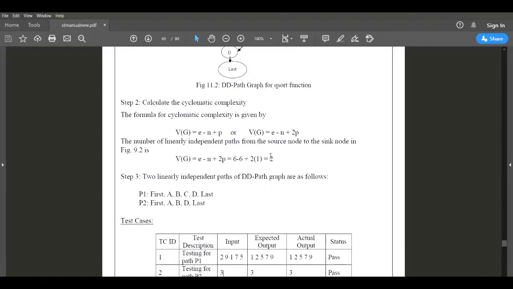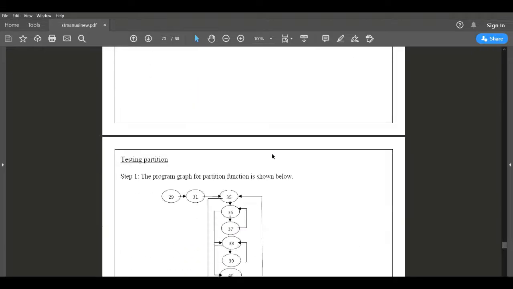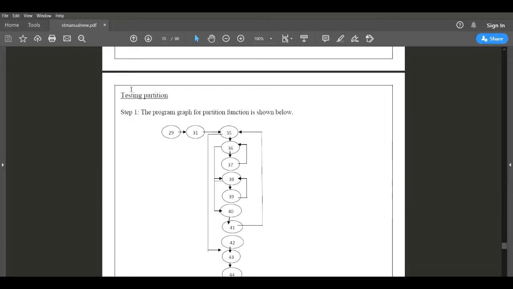This is how we have written a DD path table, DD program graph, DD path graph, and calculated the cyclomatic complexity and written test cases for the QSort function. Similarly, we have to write the test cases for your partition functions. So now similarly I need to follow the partition function, where from which line it is started, then I need to draw the program graph, then DD path table, DD path graph, and then cyclomatic complexity, identify the linearly independent paths, and based on those paths I need to write the test cases.